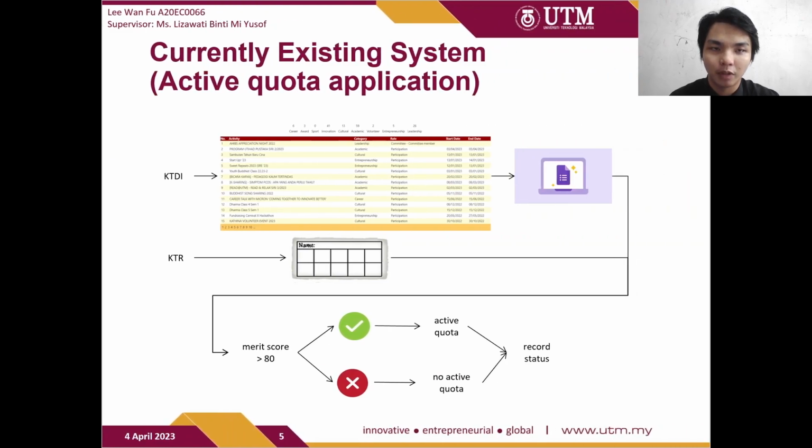Third, active quota application. To apply for an active quota at KDDI, students must fill out a Google form with all the events they participated in during the current semester. While for KTR, they only need to submit their stamp card. The UKM reviews the application and checks the student's merit score. If the score is above 80, the student receives an active quota and the status will be updated in the system.